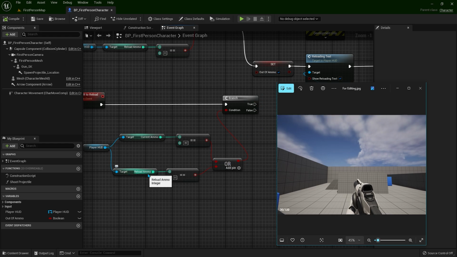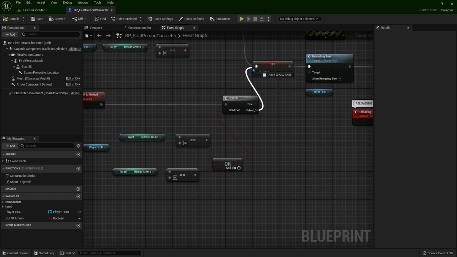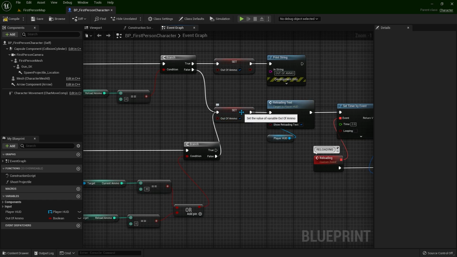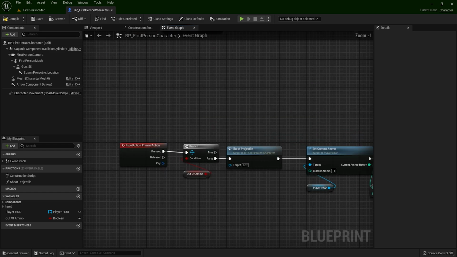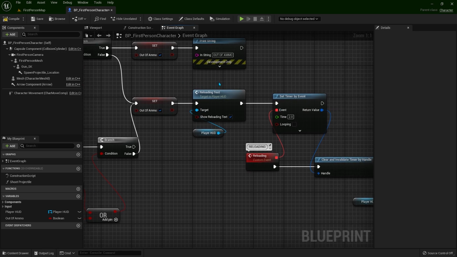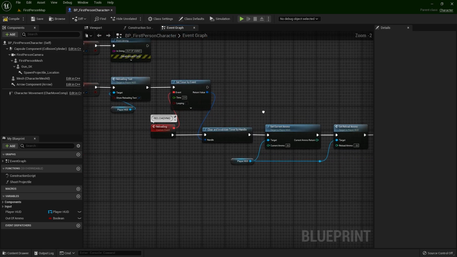Or if the reload ammo is 0, which means this here, if it's 0, you don't want to reload. Because if you have 0 reload, you cannot reload. Which means from this here, from the false, we want to run the same code from before. So you press R, we are checking all of this, and we are setting the out of ammo variable to true. So we cannot spam it, if you remember over here. And then we are showing the reloading text, and after 2 seconds, we are going to reload.